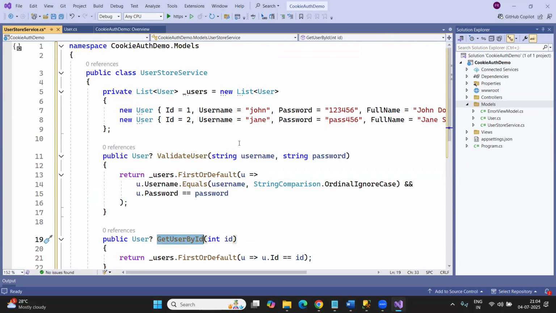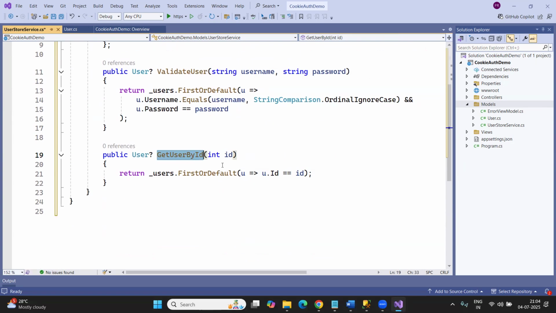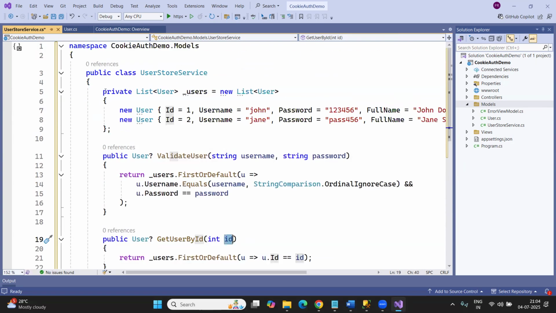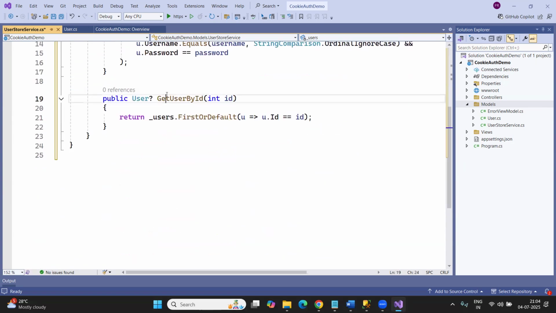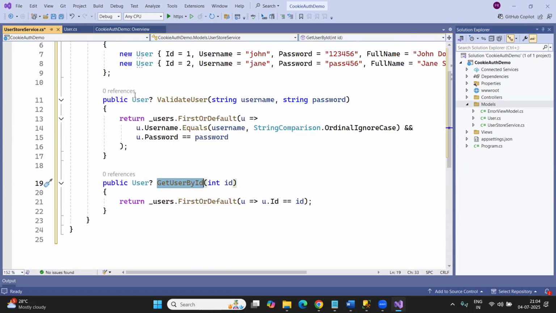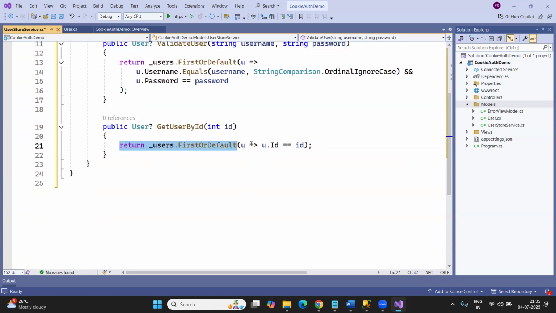This one is going to fetch the user based on the user ID. Whatever user ID you pass, if that user ID is available within this collection, it is going to return that user information. So both are nullable types. Why? Because it is also possible that the username and password provided by the user while login might be invalid. In that case, it is going to return null. So to return a nullable type, we are using this nullable operator, and the same in the case of GetUserById. So this is my user service.